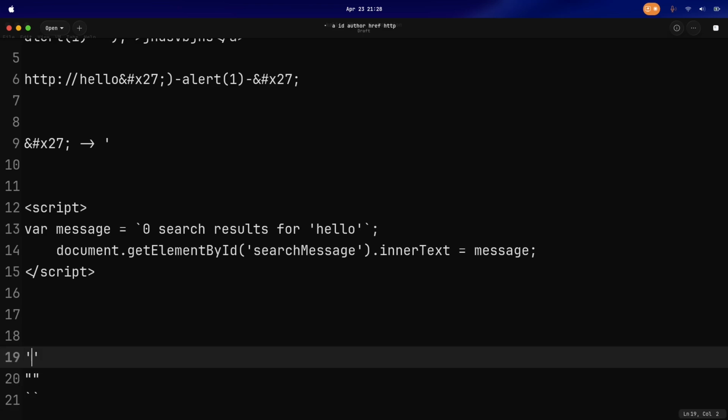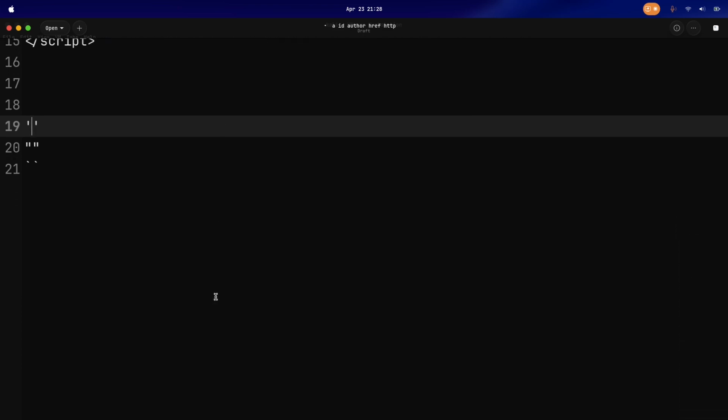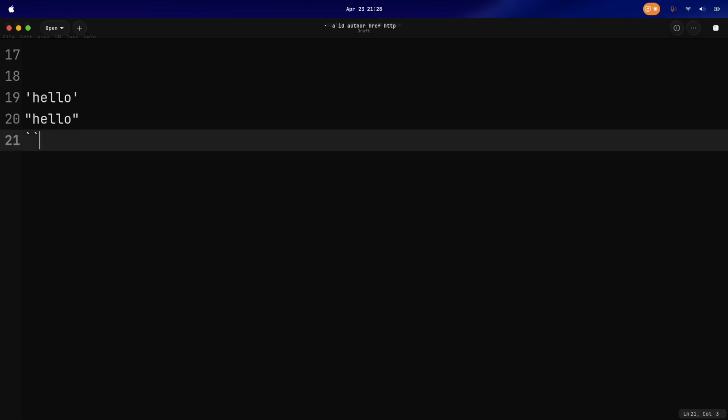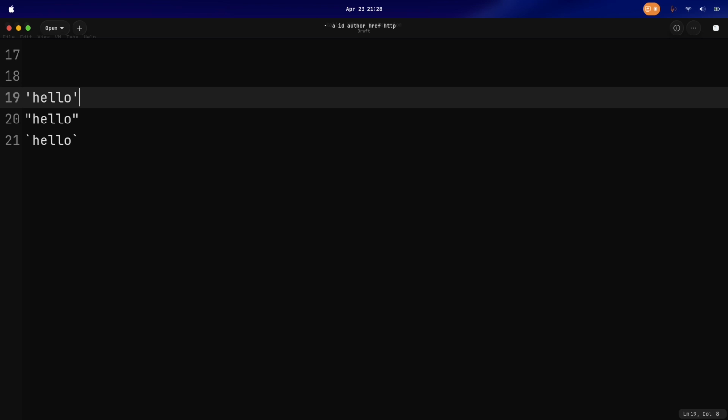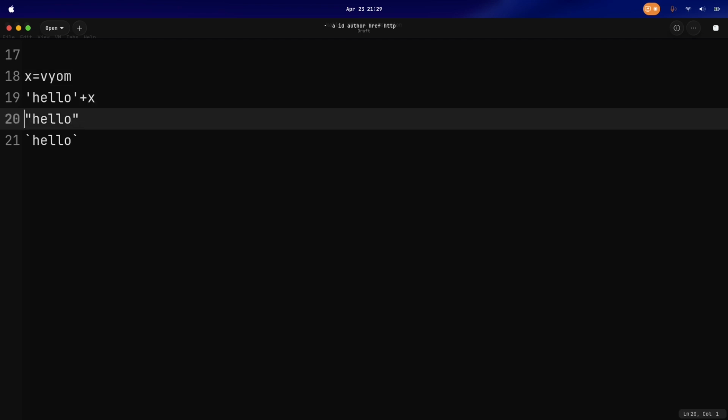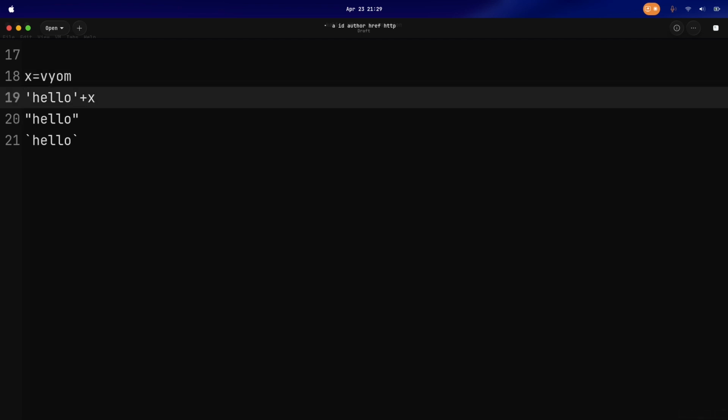Okay, how are they different from each other? If we type hello, and if we want to add some dynamic data here, every time we have to add a plus sign and add a character where x equals 0 every time. It might be very lengthy, adding plus plus plus, or it won't be dynamic.